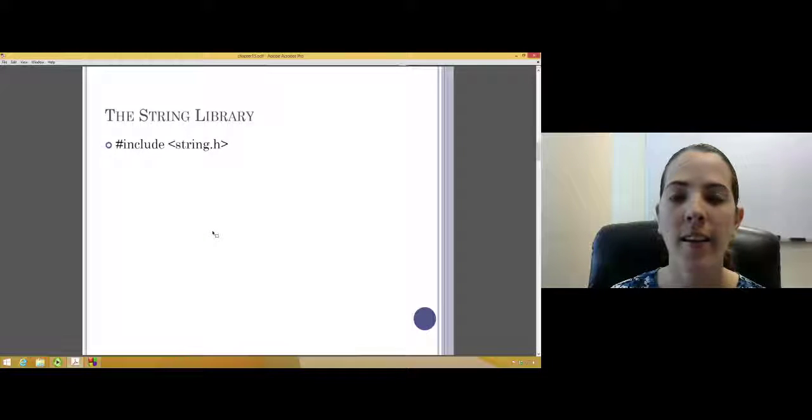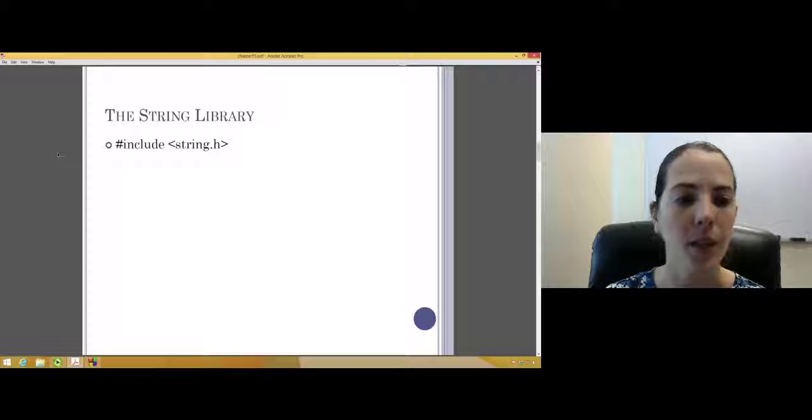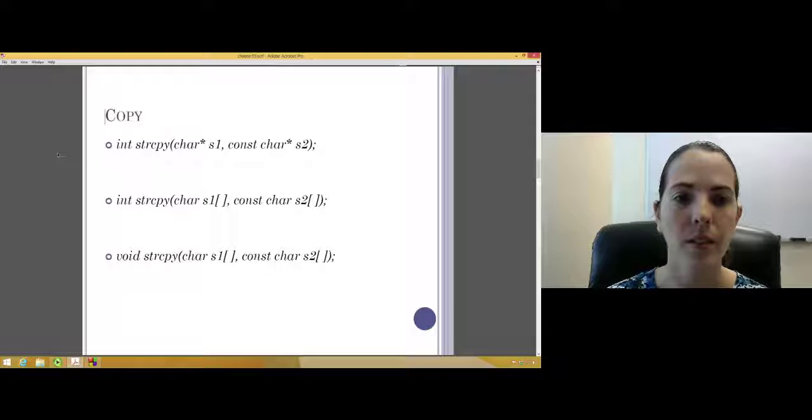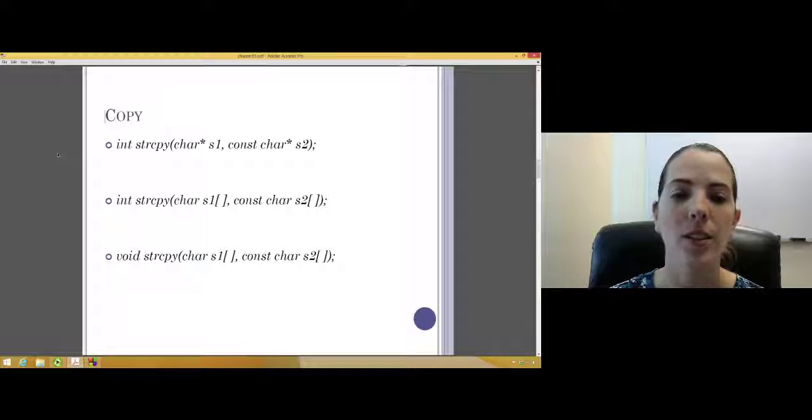So we're going to start looking at 4 main string functions. Since strings are stored in arrays, we can't do some of the relational operators that we're used to doing with numerical inputs. So we're going to see how the string library gets around that. We're going to include in our programs the string library, string.h, and that'll give us access to the functions that we're going to talk about today. Now the first one is string copy.